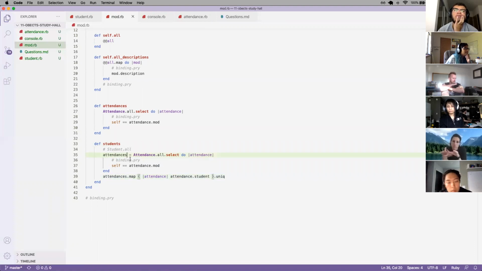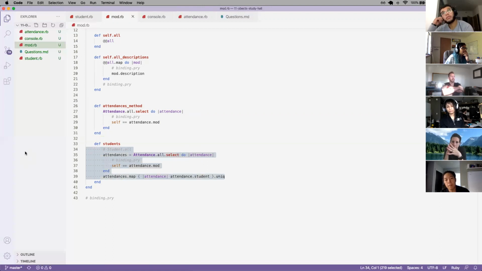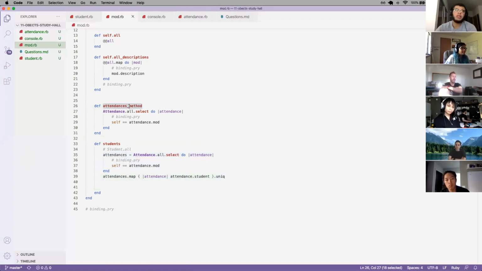Let me say attendances method or something. Oh, sorry. I'll leave it. This is called the same as this, which can be a little weird, but you'll say attendances method here. All right. So this is if you're writing all of it in here. If you want to use the helper method, you already have a helper method that's finding all of the attendances for this specific mod. So you can say attendance method dot map and do all of this here. So both ways would work.